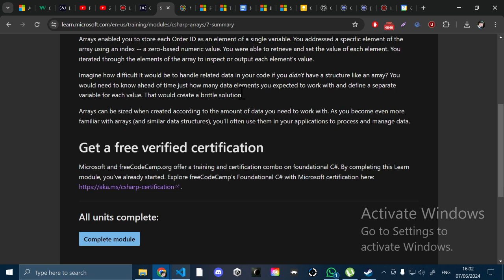Imagine how difficult it would be to handle related data if you didn't have a structure like an array. You would need to know ahead of time just how many data elements you expect to work with, and define a separate variable for each value. That would create a brittle solution.